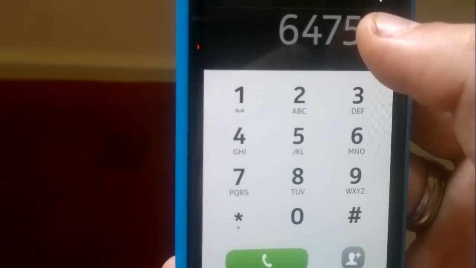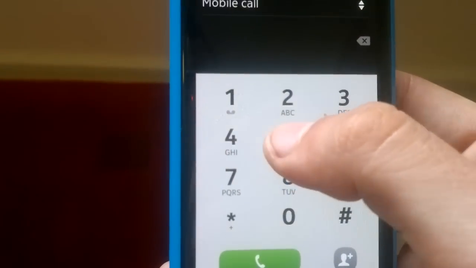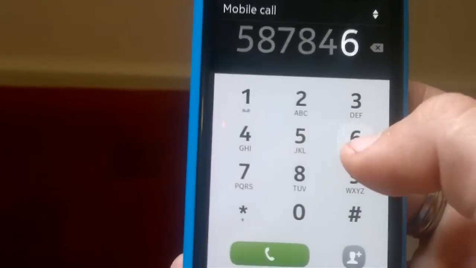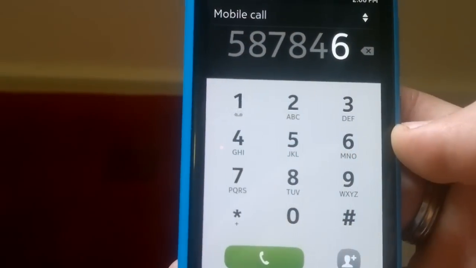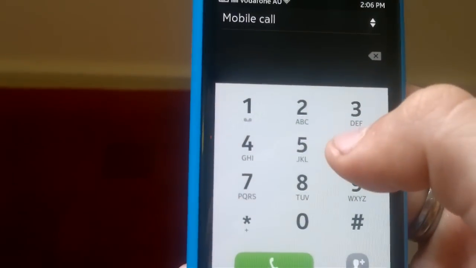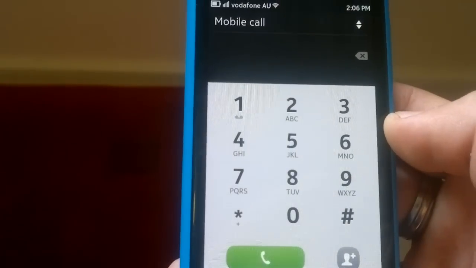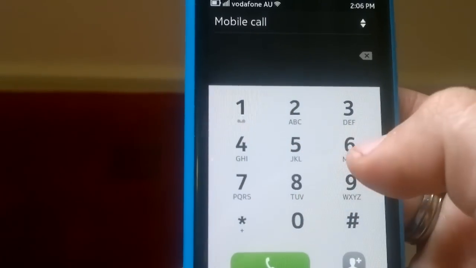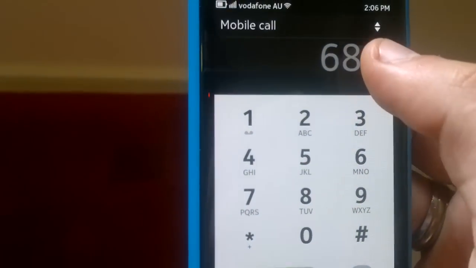As you can see, trying to call Justin, there's no smart dialing at all. So I don't know if that's to be implemented soon, but it doesn't work no matter who I try. Even if I try Mum, doesn't work.